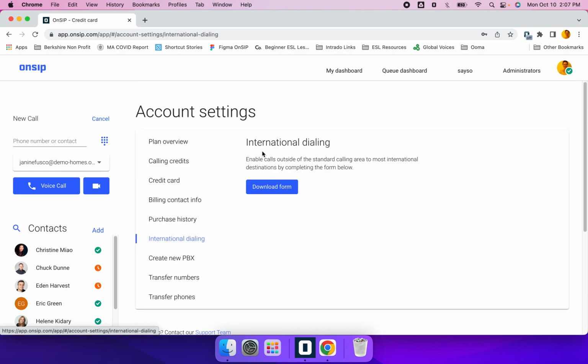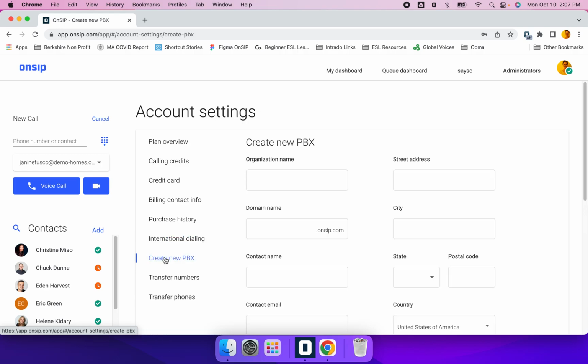Over here, we also have the ability to download the form to request international dialing for your account. And you can go in and create a new PBX if you want to support multiple PBXs within your account. Once you have multiple PBXs for your account, you're able to transfer phone numbers between PBXs and also transfer your phones.